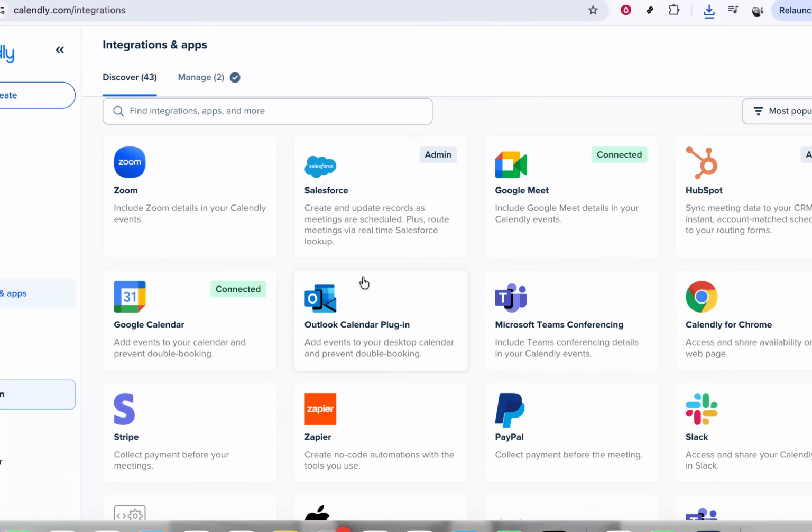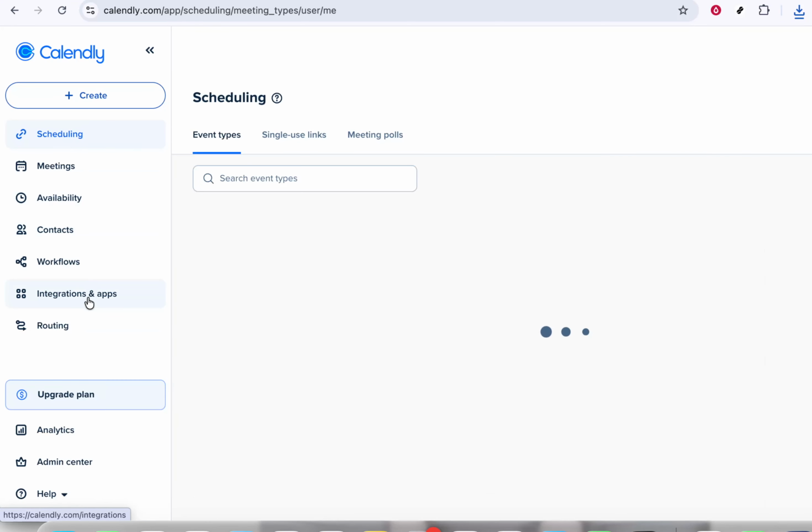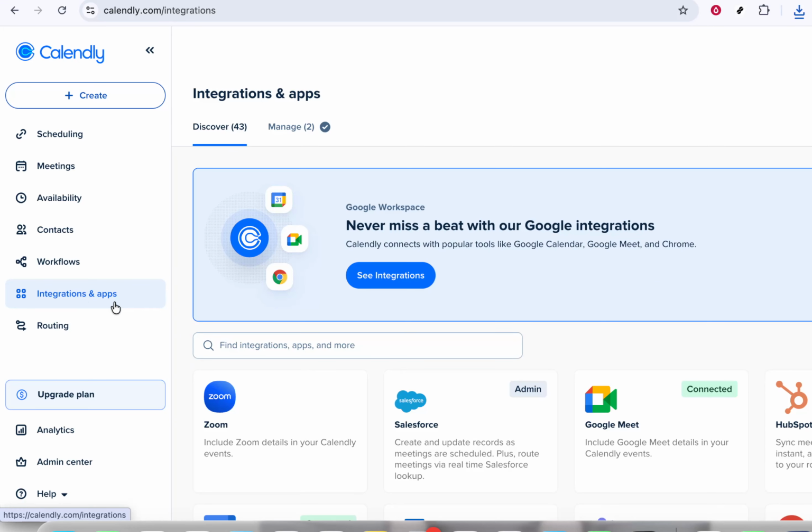In today's video, I'm going to teach you how to integrate Calendly with Slack. Connecting Calendly to Slack is a great way to stay on top of your meetings without constantly checking your calendar. Once this integration is set up, you can receive scheduling notifications directly in Slack, which keeps your workflow smooth and organized. Let's start inside your Calendly account.